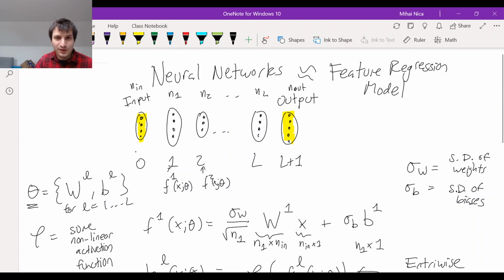That's the neural network. You've definitely seen that before. It is a bit like the feature regression model, except more complicated. And the point is that even though it's more complicated, it's going to behave like the feature regression model.